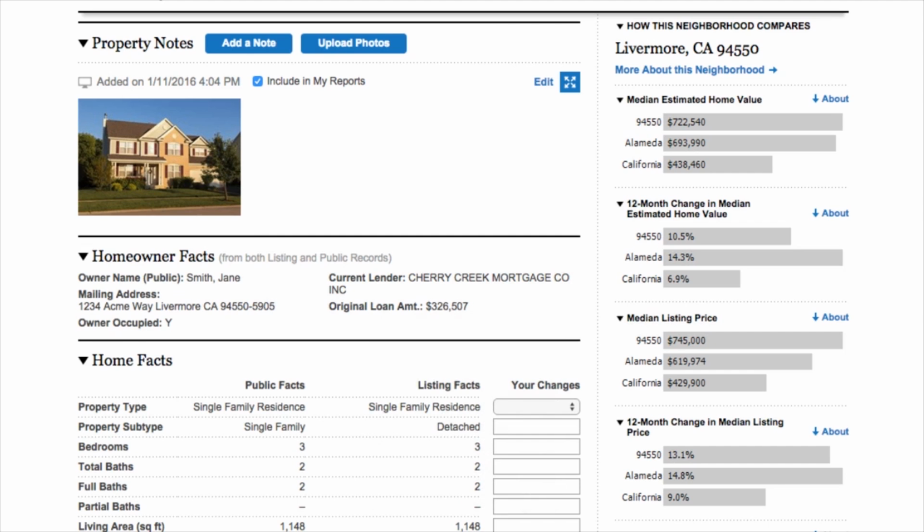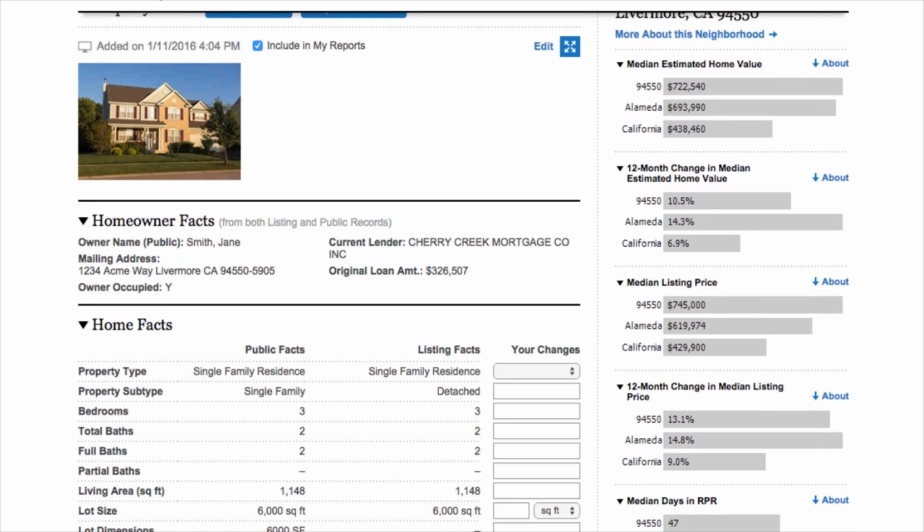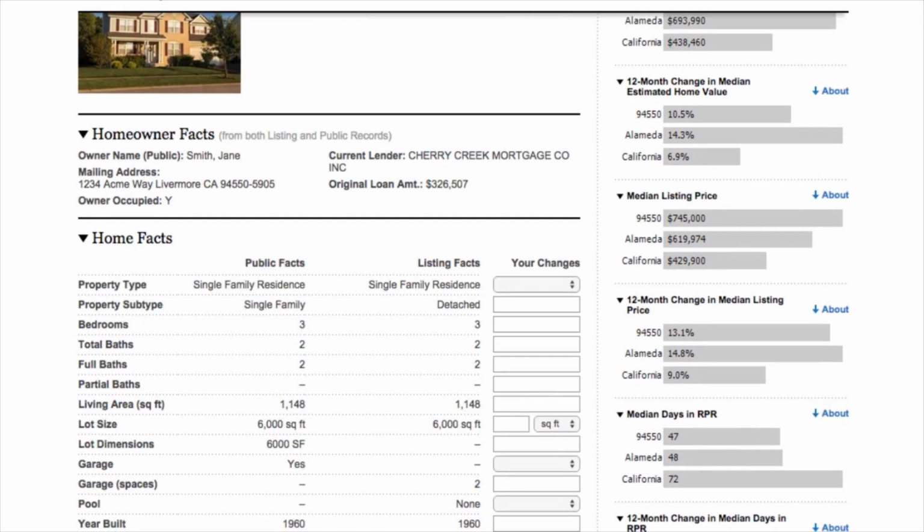Here you'll see homeowner information followed by the home facts, which enables the user to modify or make notes about the property. This area you can make changes to, and note that it's for your access only. Nobody will be able to see the information that you put in these fields.